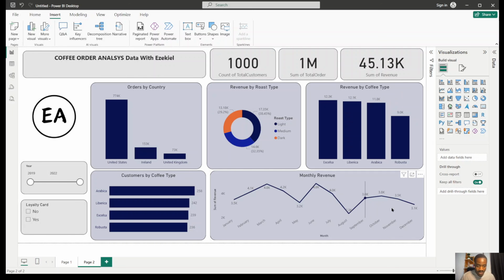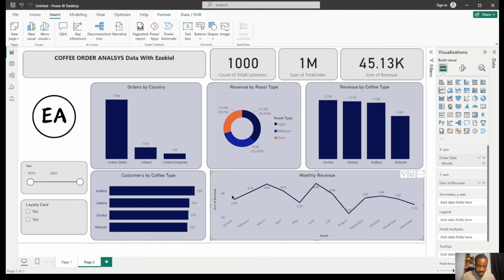So let's do this one. We forgot to complete this particular one as well. So I'm going to remove this. You can see the sum of revenue here. Even though we said monthly revenue, all these months here signify that this is actually monthly revenue. So let's remove this month and the sum of revenue here.